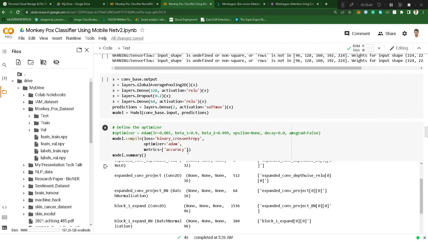And now the one thing is that we have to compile our model next. So for compiling, we have to mention the loss, optimizer, and the metrics on which we'll be evaluating our model. For loss, we are using binary cross-entropy because we have two classes only. For optimizer, we are using Adam because most of the time it performs well. And for metrics, we are using accuracy.